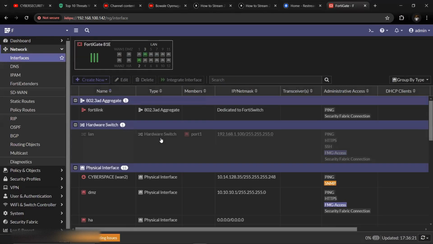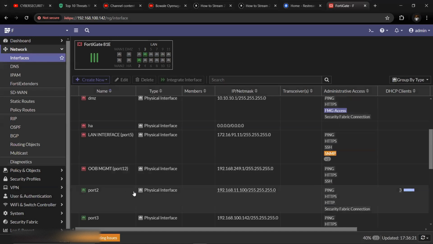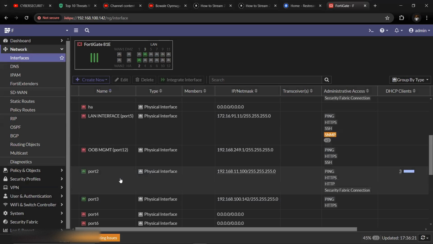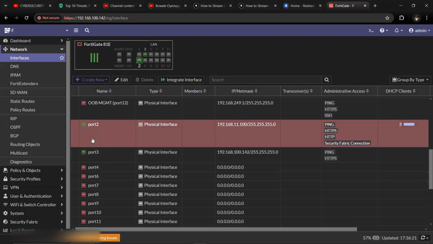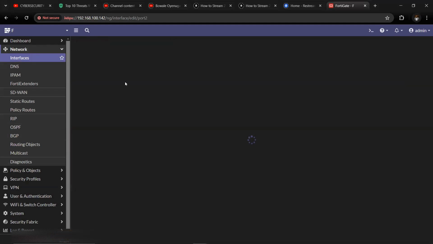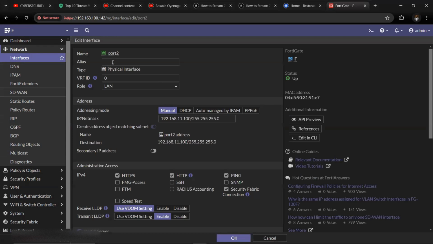So now we set up two interfaces, two ports. The first one is the LAN port. The LAN port is port 2, and the WAN port is port 3. So let's label them so that we can give them an alias, LAN or internal network.